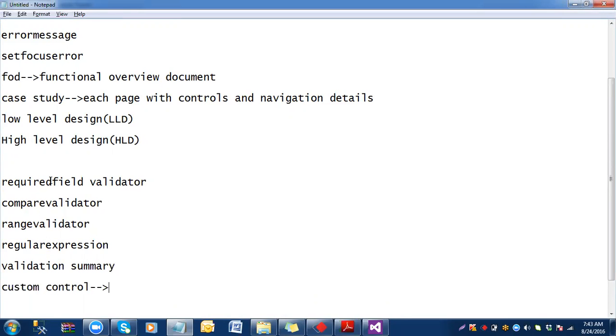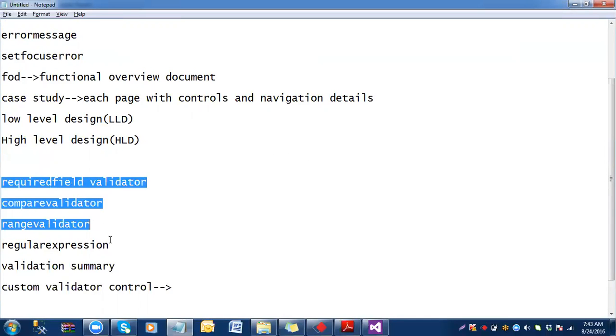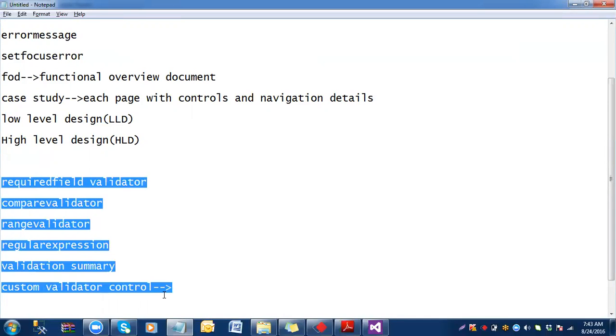So this is completely customized by the user. Okay, so this is for mandatory fields, and this is for comparison. It is for range. It is for our own format. All the messages at once we have to display, use validation summary, and for our own customizations we can use custom validator, the custom control. So these are all the 6 controls for entire ASP.NET.